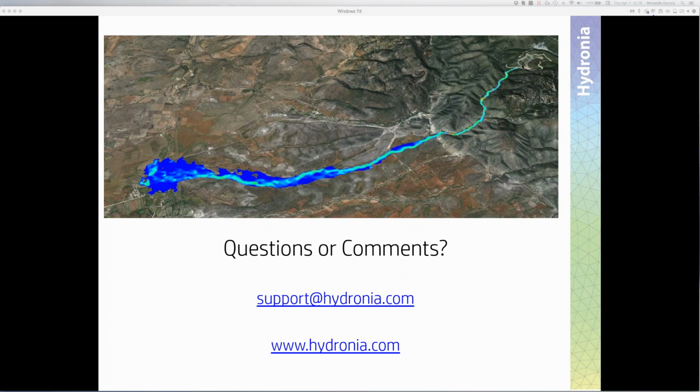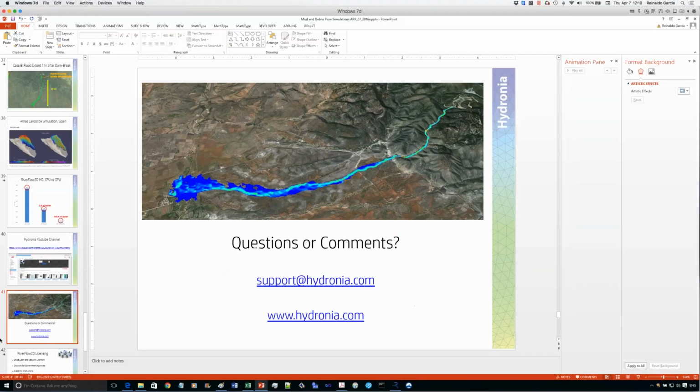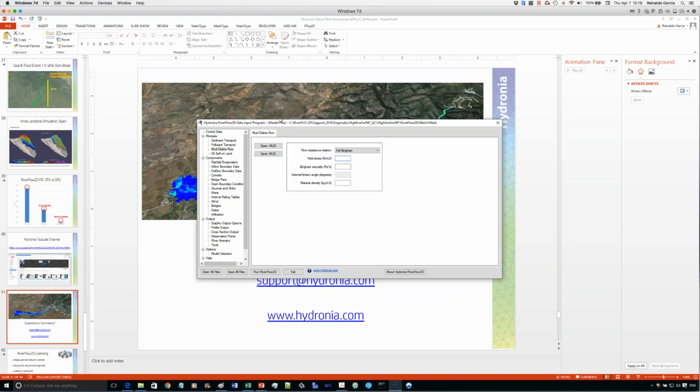I have a question here. Do we need to input sediment contents in the model? Well, for the mud and debris flow model, the data that you enter depends on the formulation that you select. For example, let me see if I can show it to you here. This is the data input program, and if you select, for example, the simplified Bingham formulation, it requires the material density, the viscosity, and the yield stress. But if you want to use the granular material, you only need to enter the internal friction angle and the density. So it depends on which formulation you select. You will need to enter more or less data here.